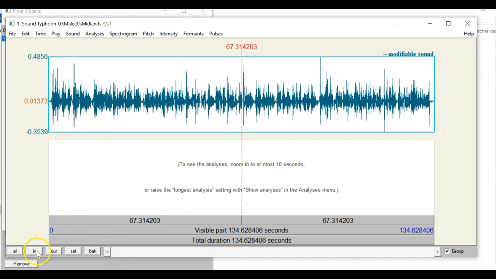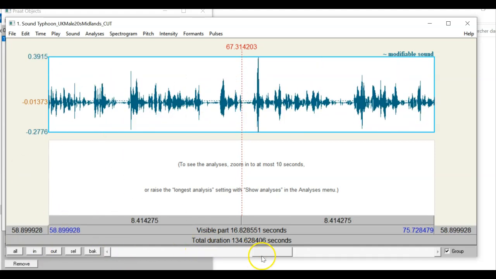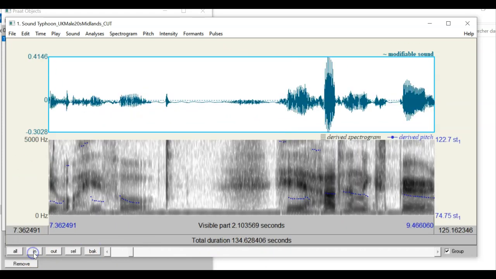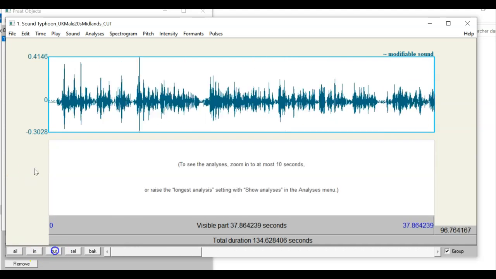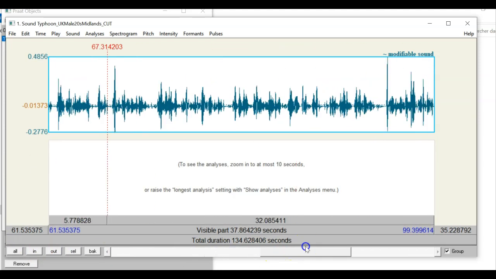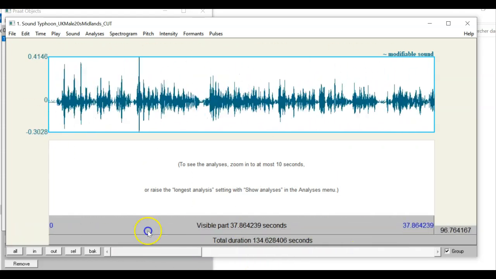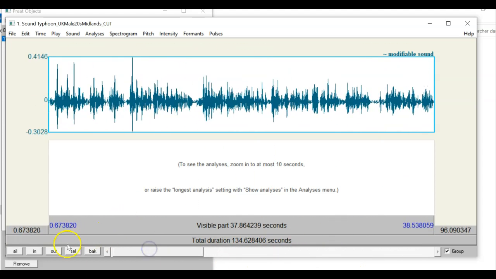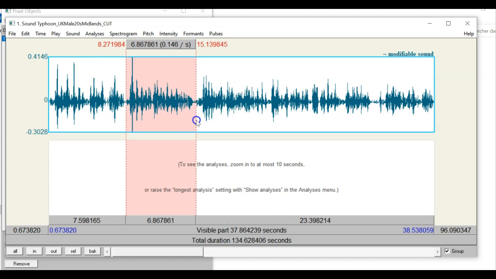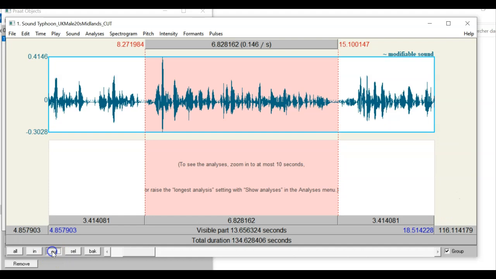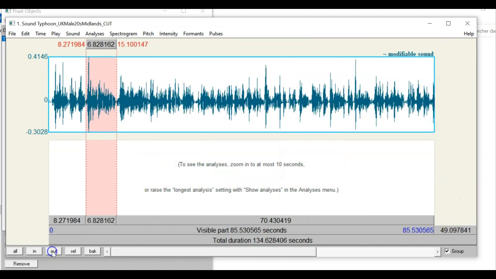You can, sorry about the noise, it's awful. You can zoom in, zoom out, and then you can move around the file with your cursor here. Here you go. Now if you want to select a specific section, click and drag, it becomes pink, and then click cell, and then you can see it. To leave, zoom out, zoom out.